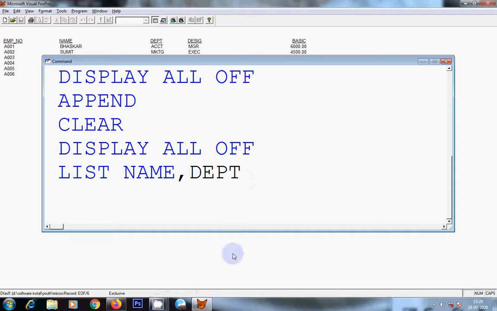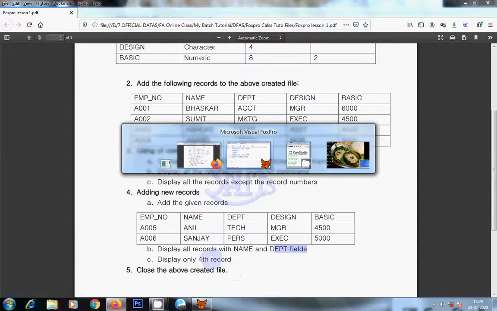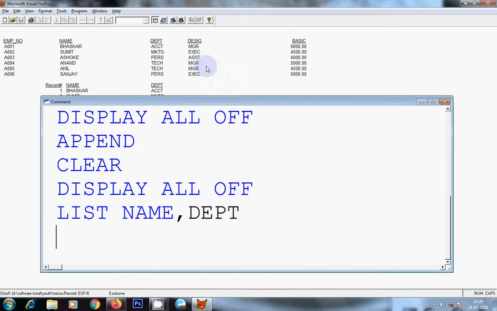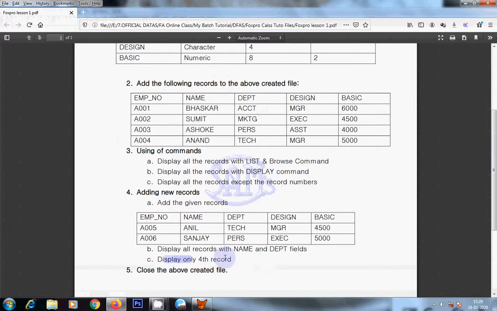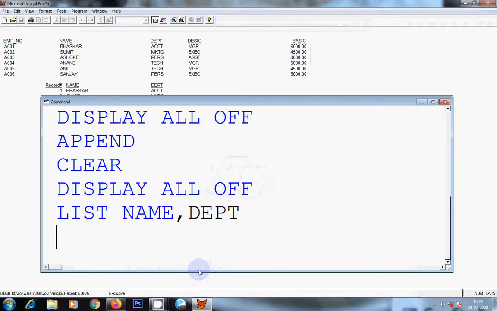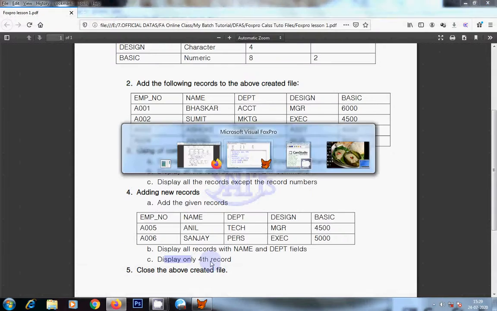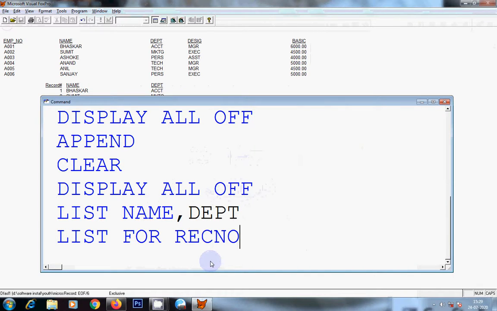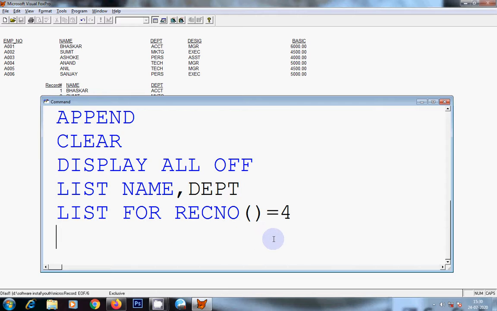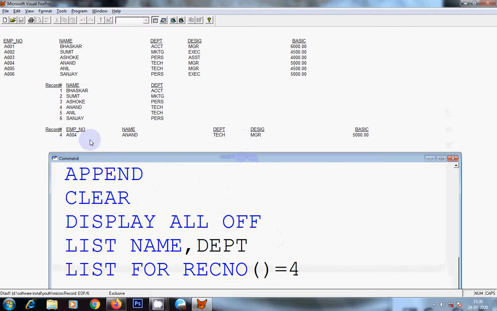Next, display only the 4th record. List name and department is the total record of all employees. Now this is the question: how to display a specific, a single record? Display only the 4th record. It is list for record number 4. Yes, the 4th record means record number 4. RECNO is the short form. RECNO, then bracket open, bracket close. Don't use a space here. List for RECNO, bracket open, bracket close, then equals 4. Press enter. Yes, only record 4.